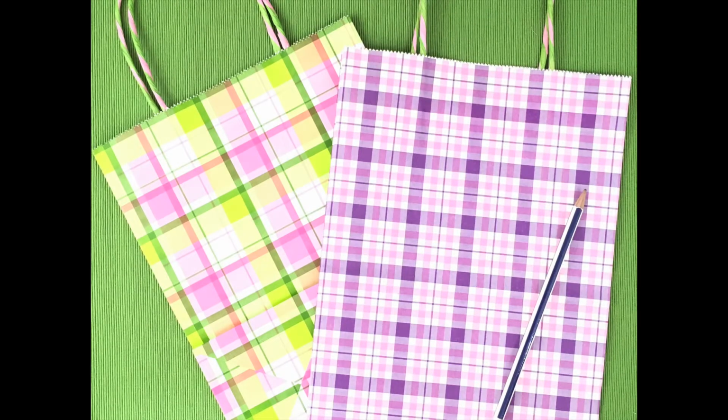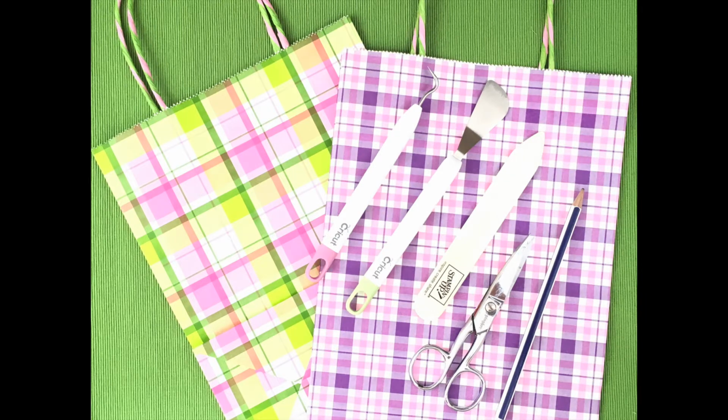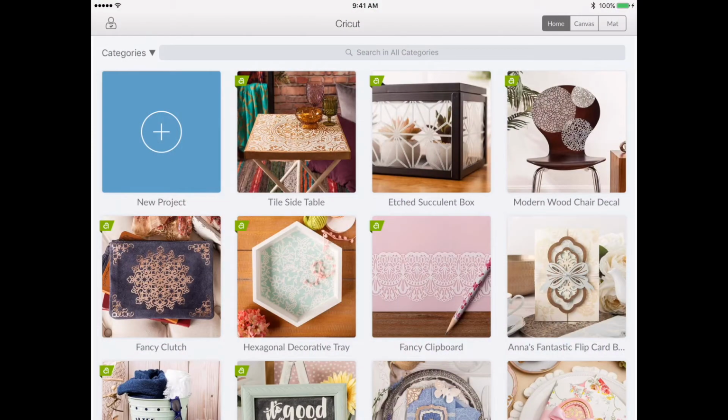Okay, here are my two bags, and here are all the tools, mainly from the Cricut tool collection. You're gonna see I have the contact paper and the vinyl I'm using as well. I'm using my iPad with the Cricut.